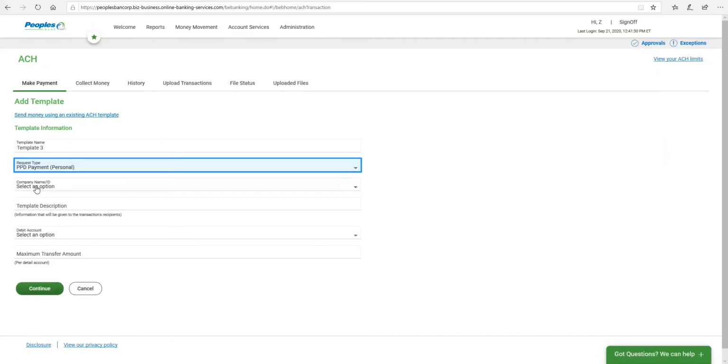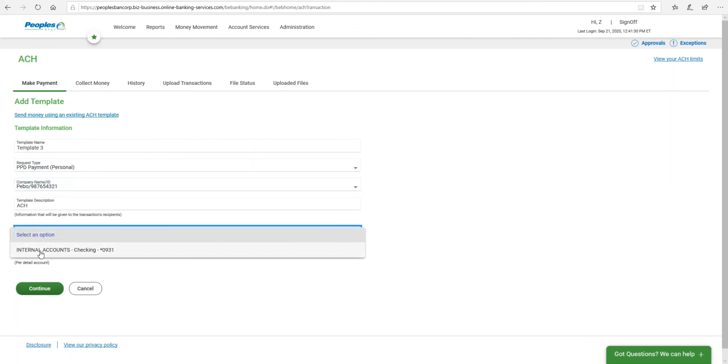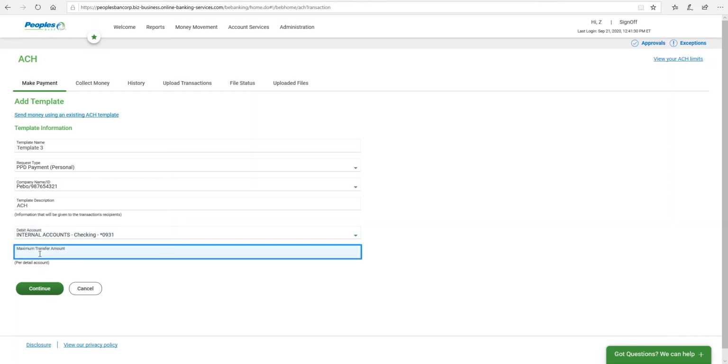Then select the company name from your list. Then select Payment Account and enter the max payment amount. And click Continue.